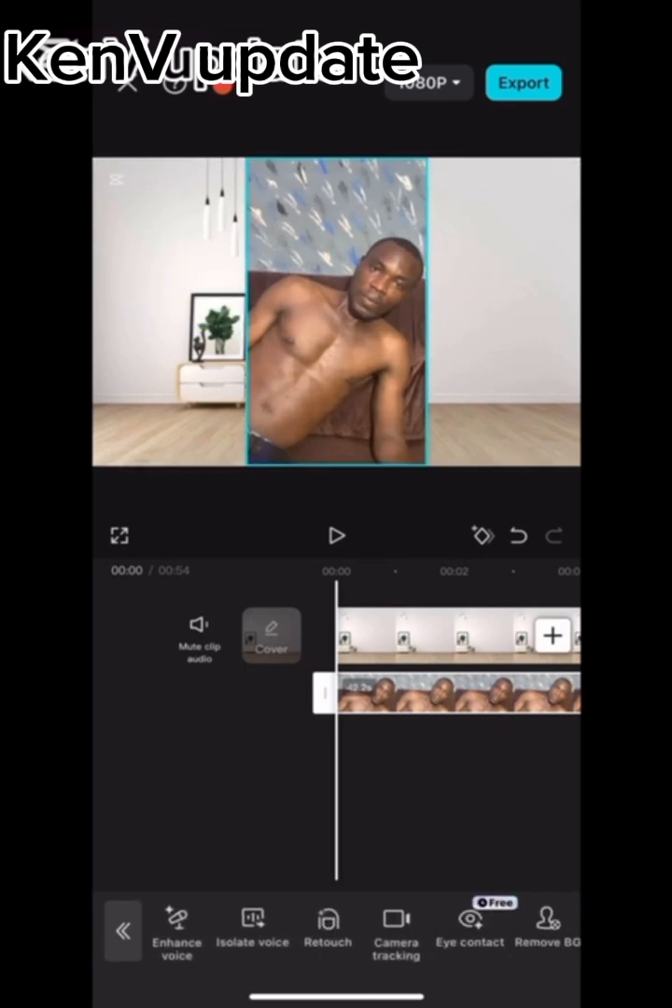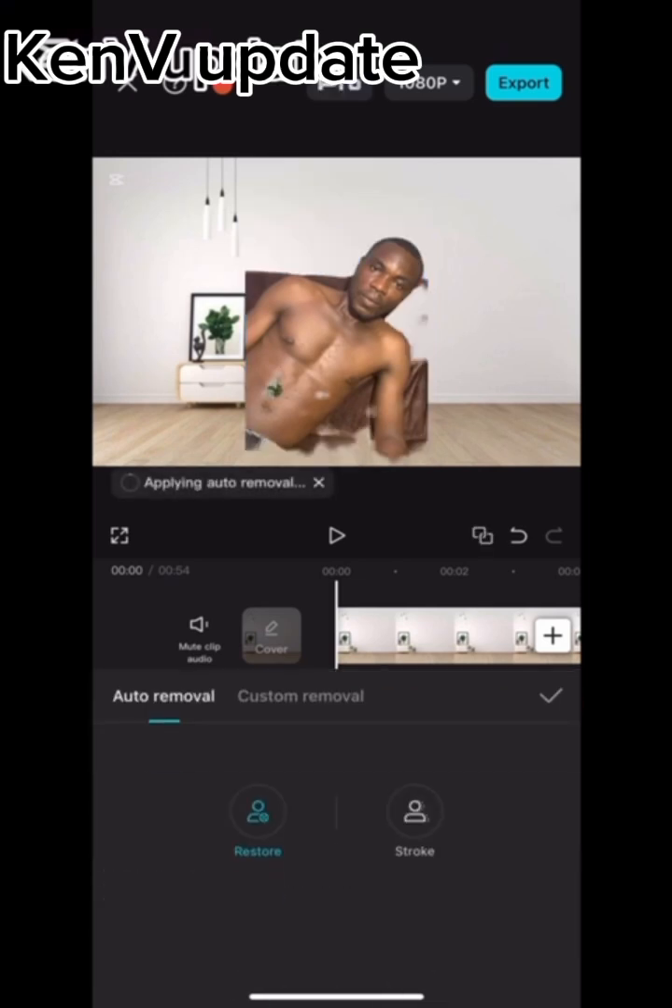Then you go and look for remove BG. Click on remove BG, auto remover. Allow it to remove completely, okay?